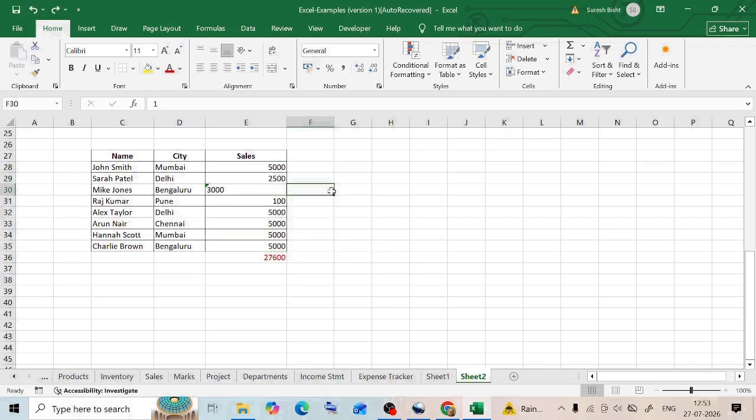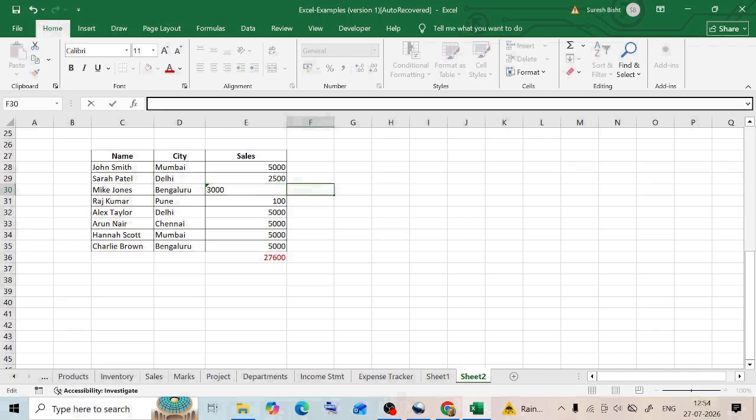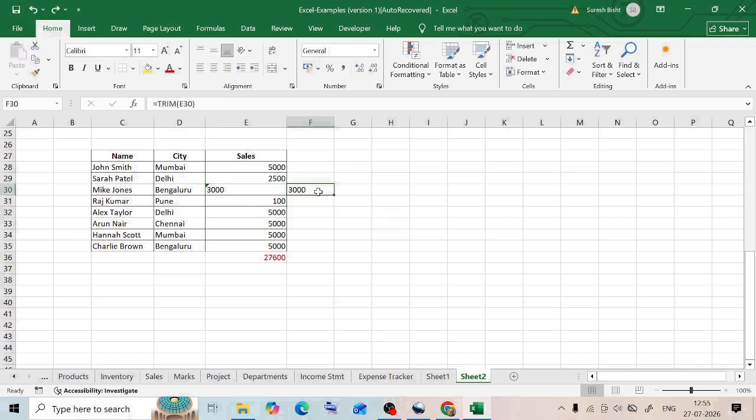You should also remove spaces first. So if there are leading spaces in the value, you should ideally trim that value so that the spaces are removed. I'll say trim. I'll select this value, enter. So when you use the trim function, it will remove any leading or trailing spaces.